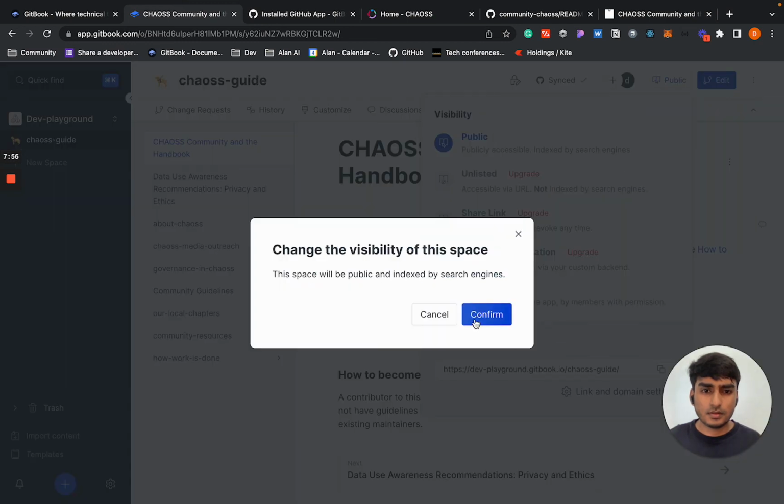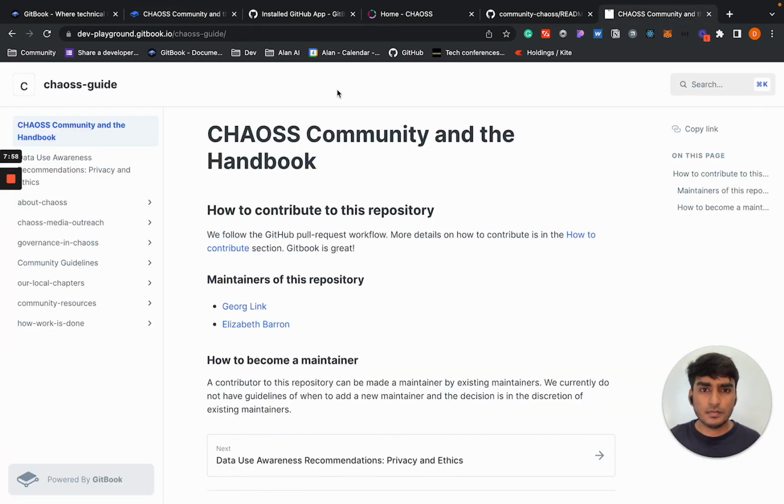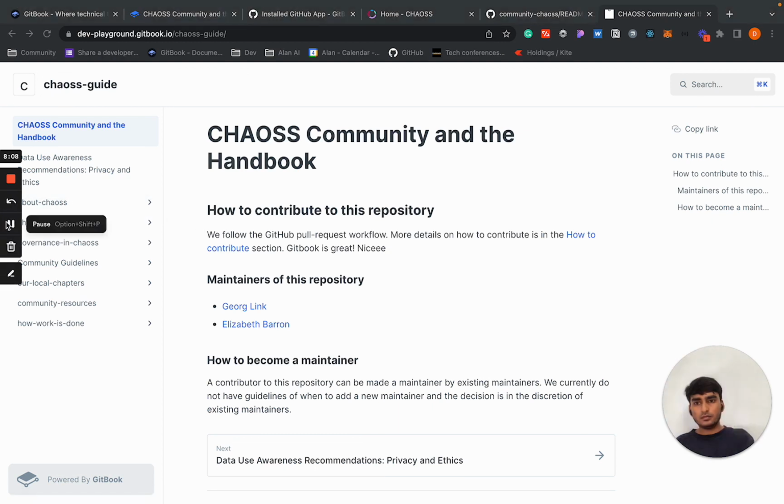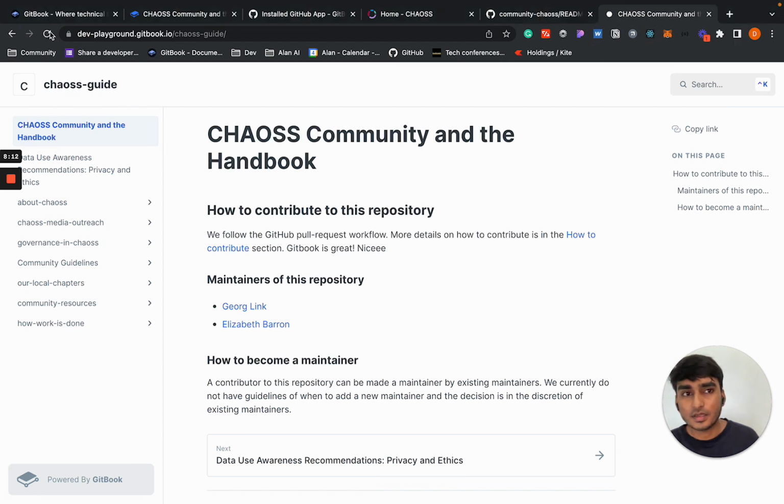It might take some time to update. GitBook is great. Okay, nice should come here. Let me pause and take a look. Yep, it's here. So this was a very small edit.